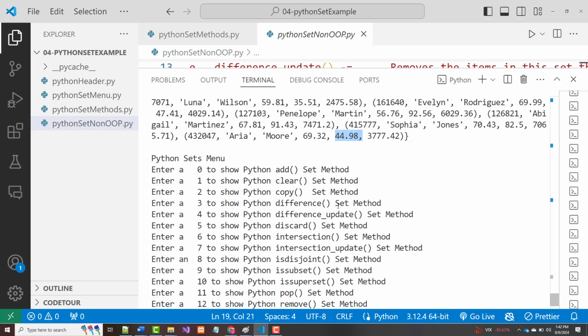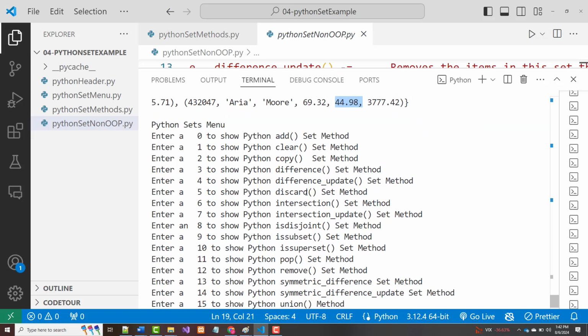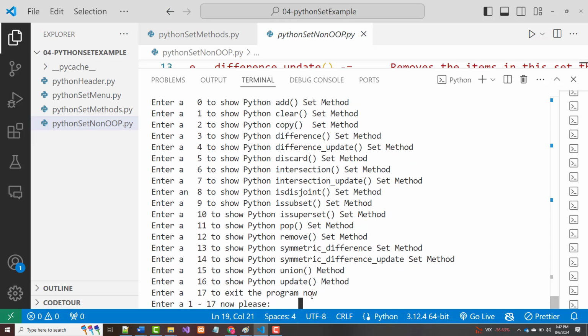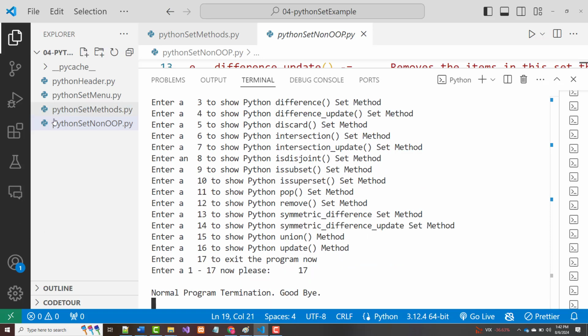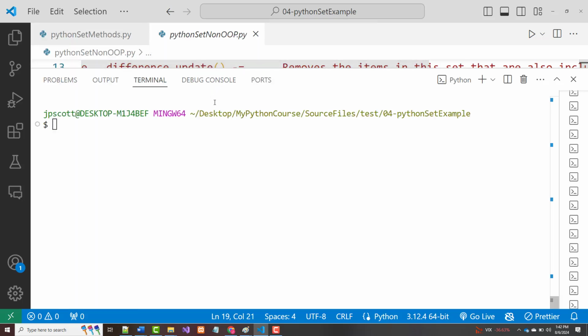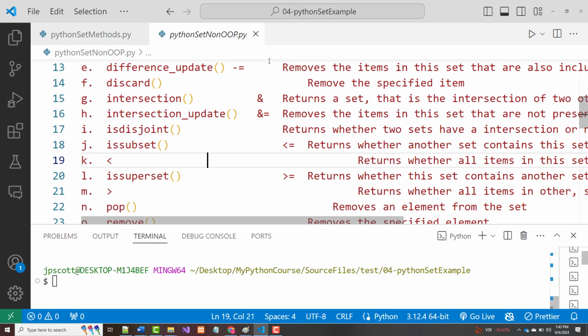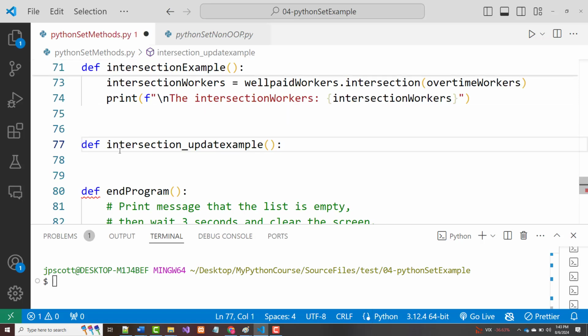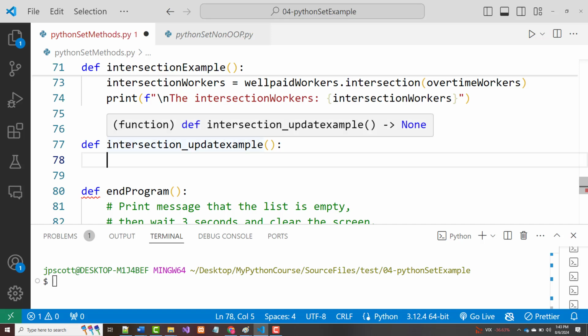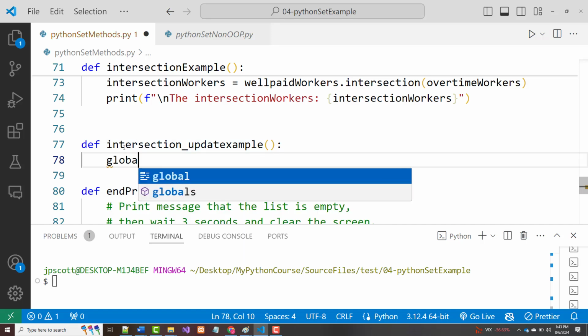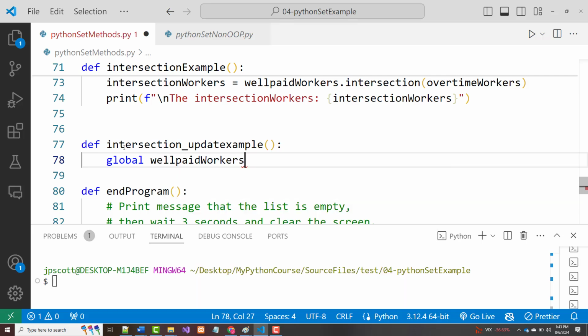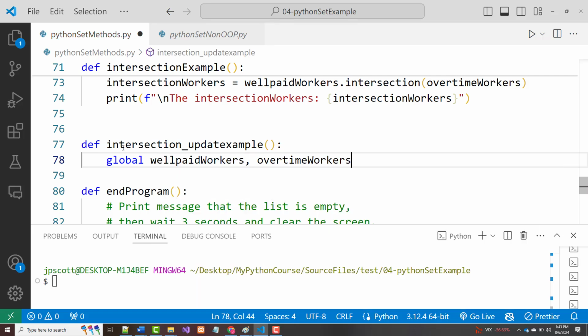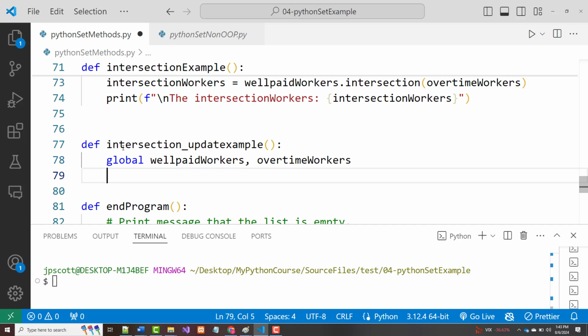It appears as though that one works. So we now have 0, 1, 2, 3, 4, 5, and 6 finished. So let's continue on. The next one that's here is our intersection update. So let's uncomment that. Let's write this one. Again, we'll say global, just like we did before with the well-paid workers and with the overtime workers. The order in which you put those, of course, wouldn't matter.